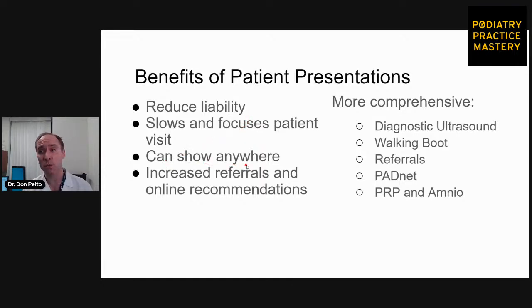You can do it anywhere. That's the cool thing. It's PowerPoint, so even if you're visiting someone and they have a foot prop, you can go through it. It can increase referrals and online recommendations. And it's more comprehensive. Because of it, I do a lot more ultrasound. And on that list, you saw a walking boot. I don't do a ton of walking boots for plantar fasciitis, but patients ask me. They're like, hey, I haven't done an orthotic. I haven't done a velocity brace or something like that. I have a way within Patient Education Genius to ask them to send people. Increased vascular studies and amnio and stuff like that. They can understand it better.